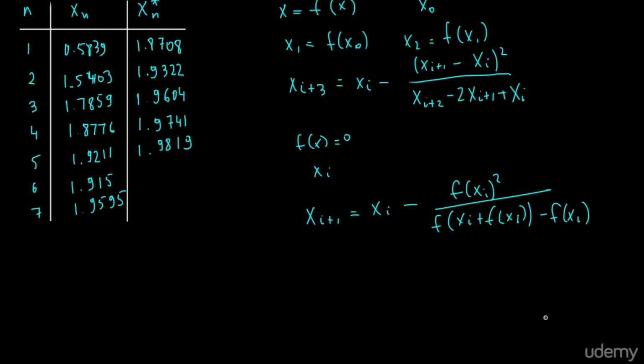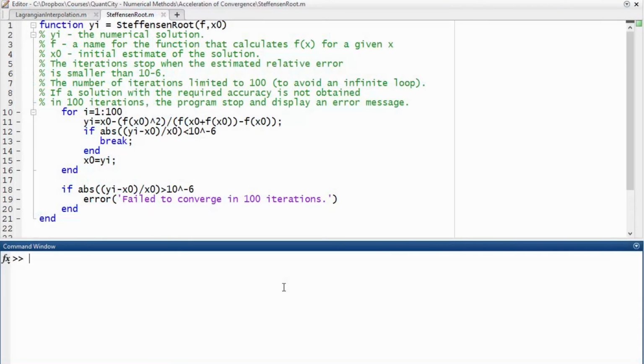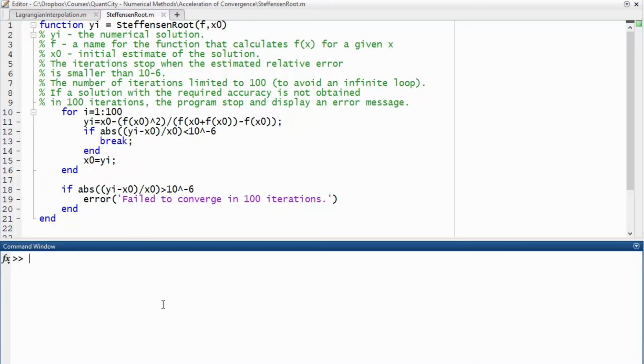So let's actually take a look at how this is done in MATLAB. Okay, so here is a definition of Steffensen's root, and what we're doing is we're essentially trying through 100 iterations, and you can certainly change this number, and we're trying to get the appropriate result and looking at some tolerance. So we have a tolerance value for the kind of error that we might actually get. So let's take a look at how this would actually work.